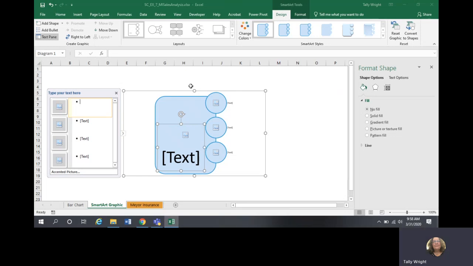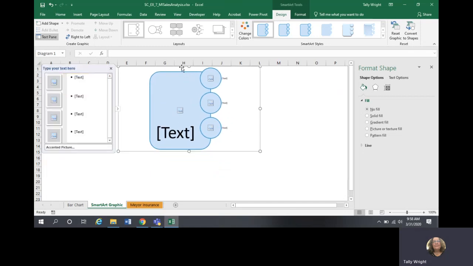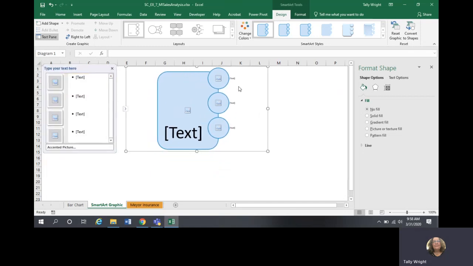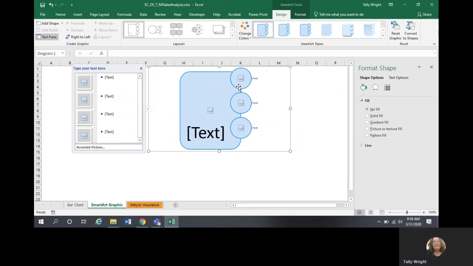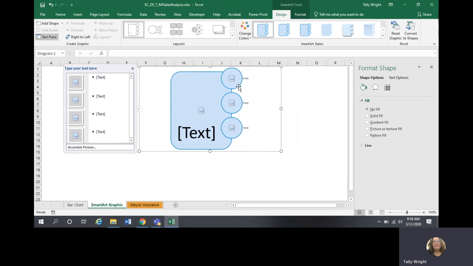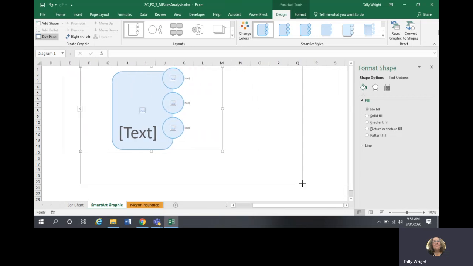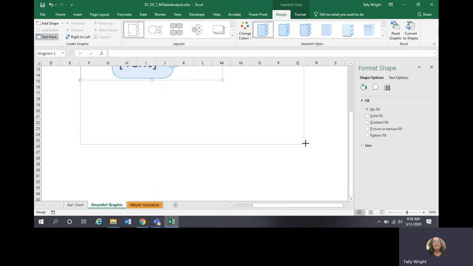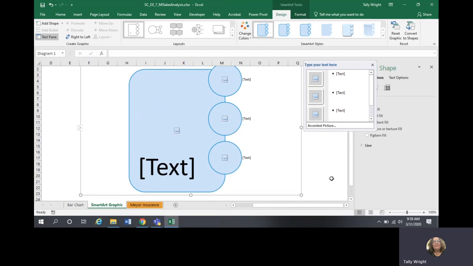So I want this one to fill from F1 down to Q23, so it's going to be quite large. You can kind of get an idea of where you're at. There we go. All right.